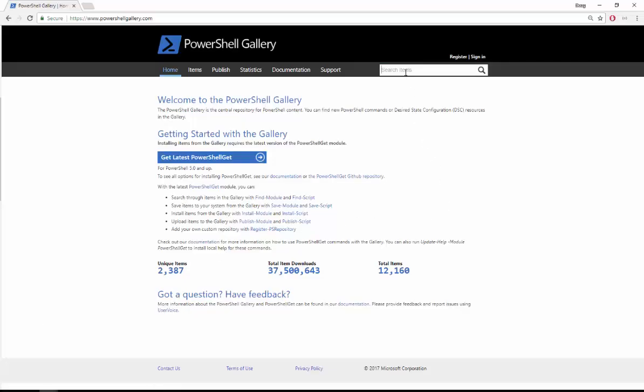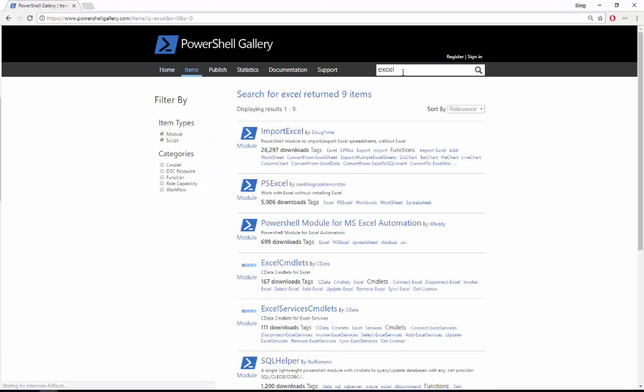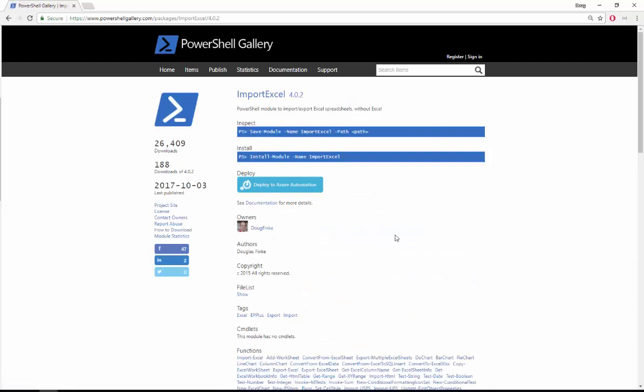Okay, this is the PowerShell gallery. It's maintained by Microsoft. And all the modules are up there, including ones installed and published by Microsoft and by other folks. For example, now I can search for Excel, and here's the ImportExcel module, and you can see a whole bunch of different things here. You can see how to use the save module or install module commands in PowerShell.